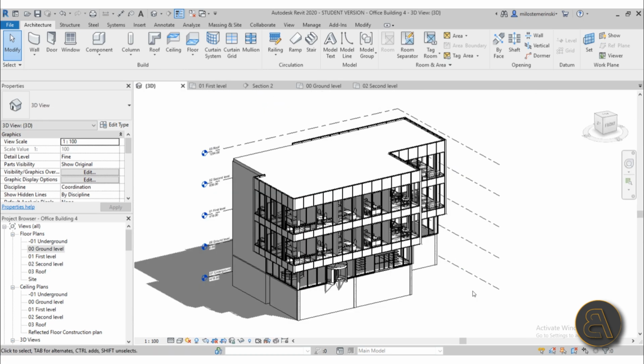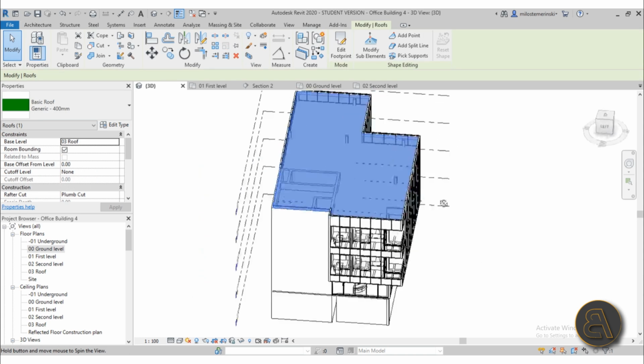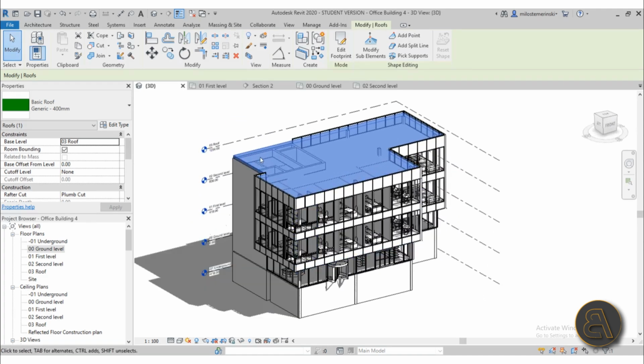Now let's move on to the roof. So the roof is a really important part of the building, so let's see what we have to do to complete this roof. As you can see here, as far as the roof is concerned, we only have this one basic roof on top, just a flat roof, and that's it. We don't really have anything else. Well, the roof for this type of building does require a bit more elements.